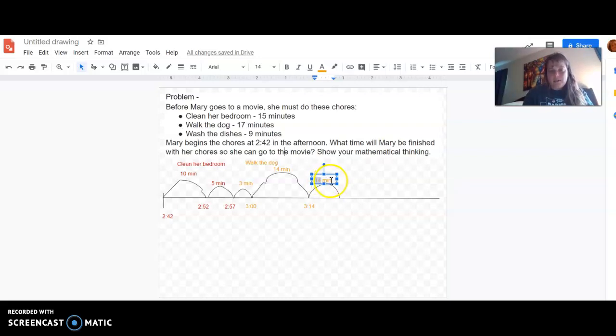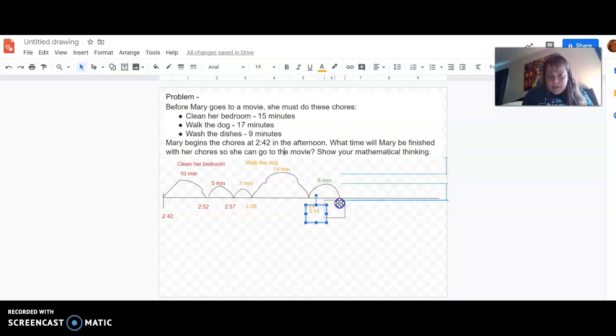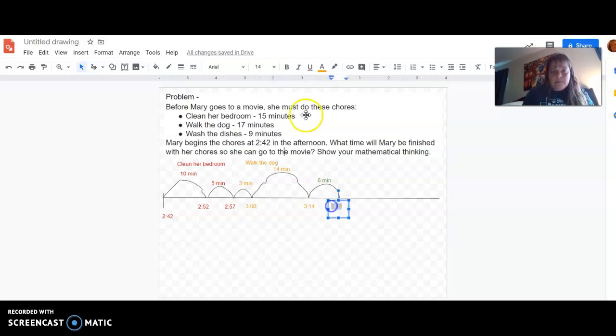I know, Miss Wagner, you need to change your color. All right, so I'm going to go with a dark green. And here's my 6-minute jump. I'm going to move you over just a tad. And then down here, I'm going to copy this, and I'm going to pull it over here. So now 3:14 plus 6 more minutes brings me to 3:20. So let me change this to green, and then I'm going to put this here.